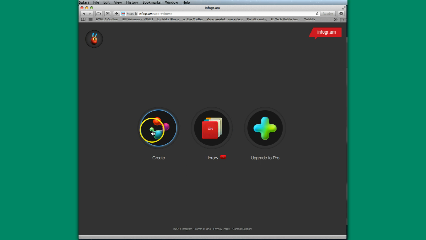So once you open this up, you have these three areas here. Library is where you would go if you already had some created and you were either continually working on them or you wanted to pull up something that you had already previously created. But we're going to go to this create area and we're going to build from scratch.